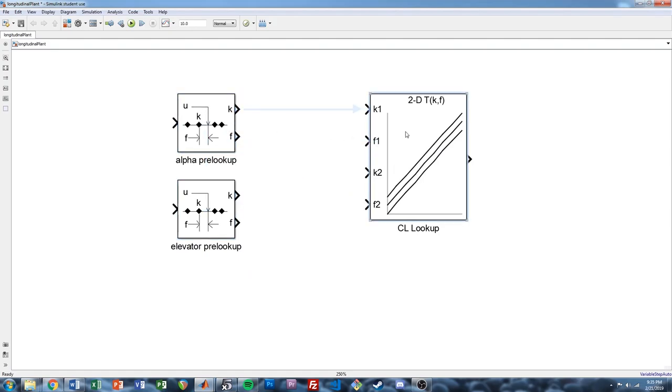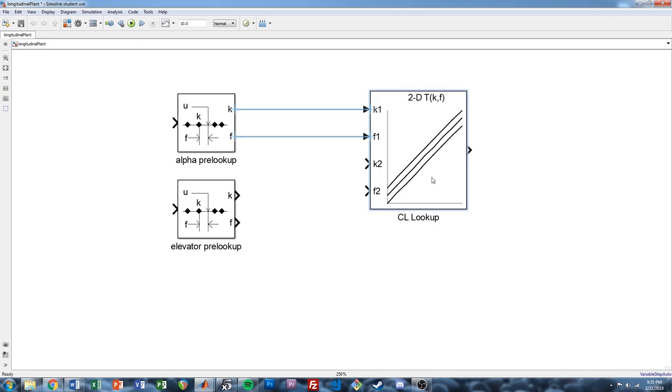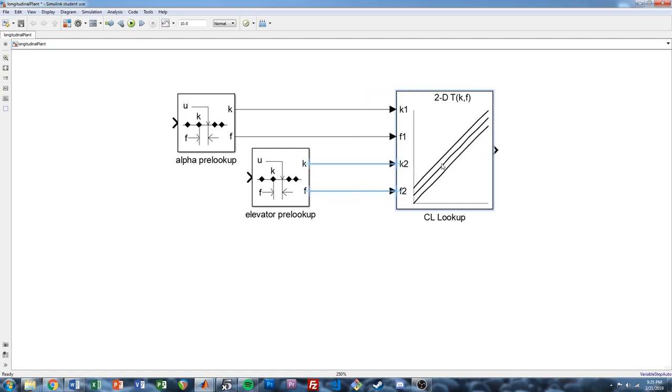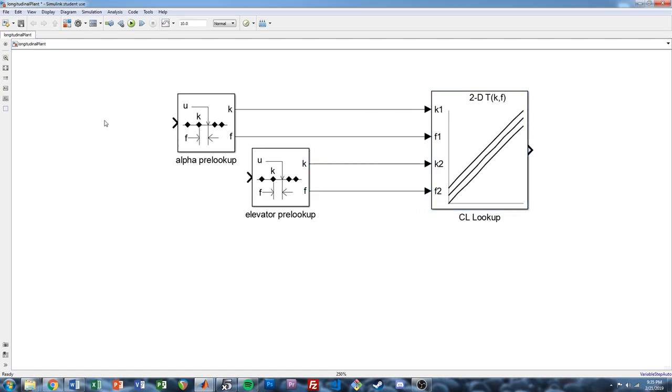So let's go ahead and connect these. The way I just did that was if you select a block, hold control, and then click another block, it's going to route the outputs to however many inputs correspond to the number of outputs of the block that you clicked first. So that's a nice little trick to get the routing going pretty quickly. And we're going to need an input for alpha and an input for elevator.